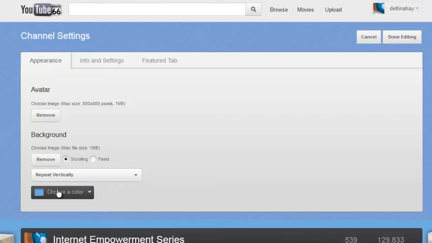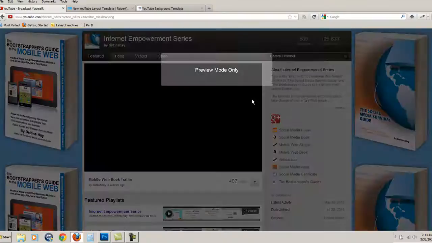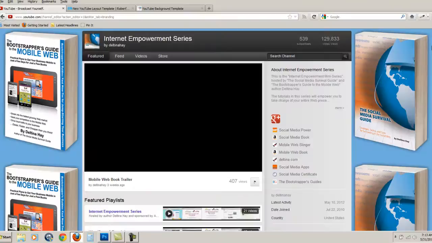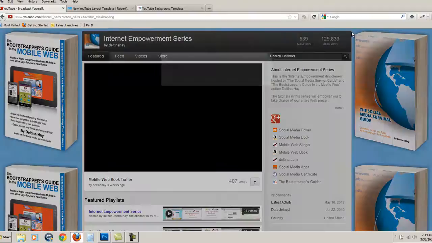So if we scroll down a little further, this is going to give us a preview mode only, so that when we change things, we can see how they look. In this example, I have a blue background color, and then I have images of my latest books on either side of my channel. Now, it can be a challenge to try and figure out how to place these images so that they are aligned nicely with the other elements on your channel.